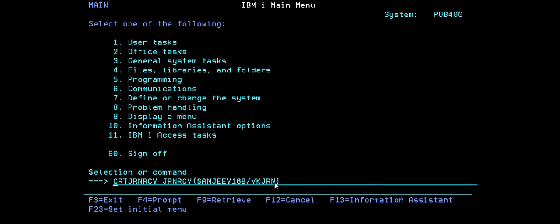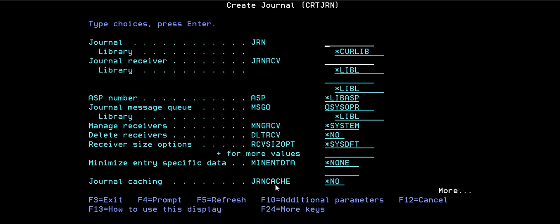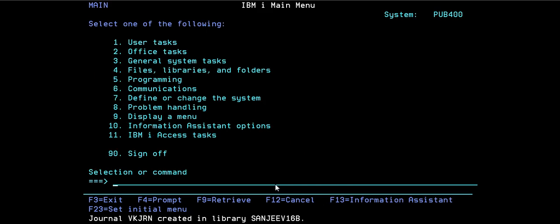Okay. VKGRN, I will keep the same. VKGRN, VKGRN. So our journal and journal receiver got created.